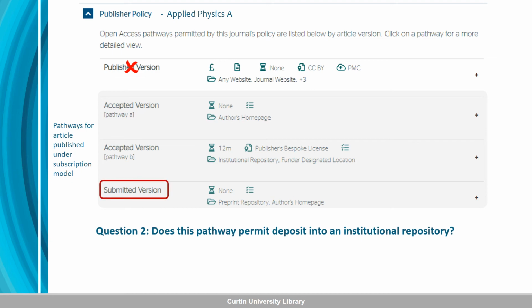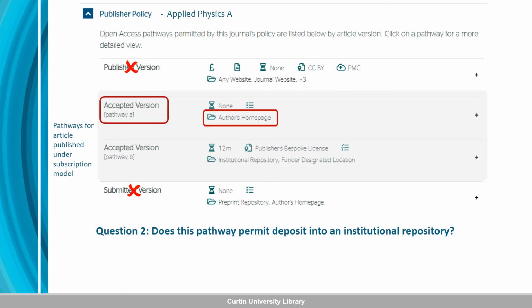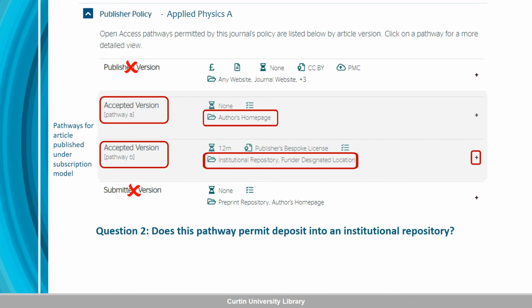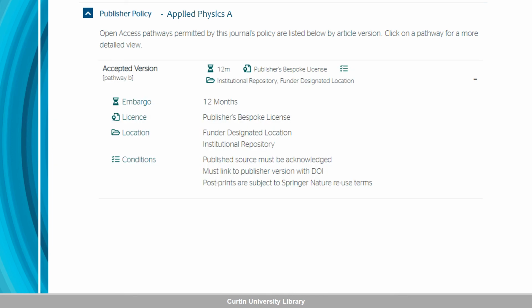Firstly, the submitted version is permitted to be deposited into a preprint repository or the author's homepage only. Therefore, the submitted version is not suitable for deposit into an institutional repository such as eSpace. There are still 2 possible pathways for the accepted version. Pathway A is permitted to be deposited to the author's homepage only, while Pathway B does list institutional repository. Selecting the plus icon to provide further details for this pathway confirms the accepted version is suitable for self-archiving in an institutional repository, such as eSpace.